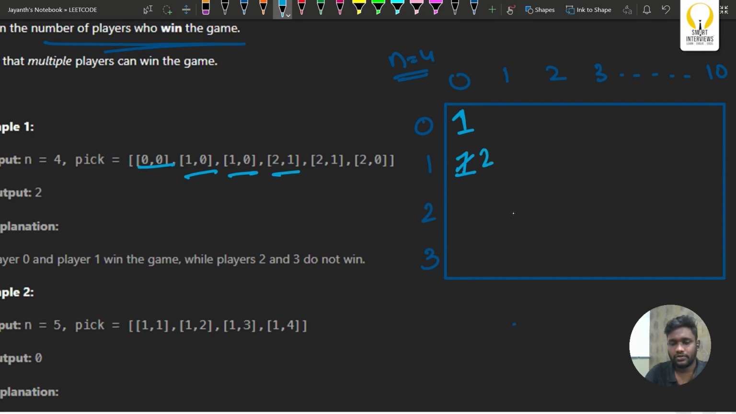So 2 is picking a ball of color 1, so we just write it here. Next, 2 is picking a ball of color 1 again, so the count is 2. Next, 2 is picking a ball of color 0, so we will initialize the count, or set it to 1.